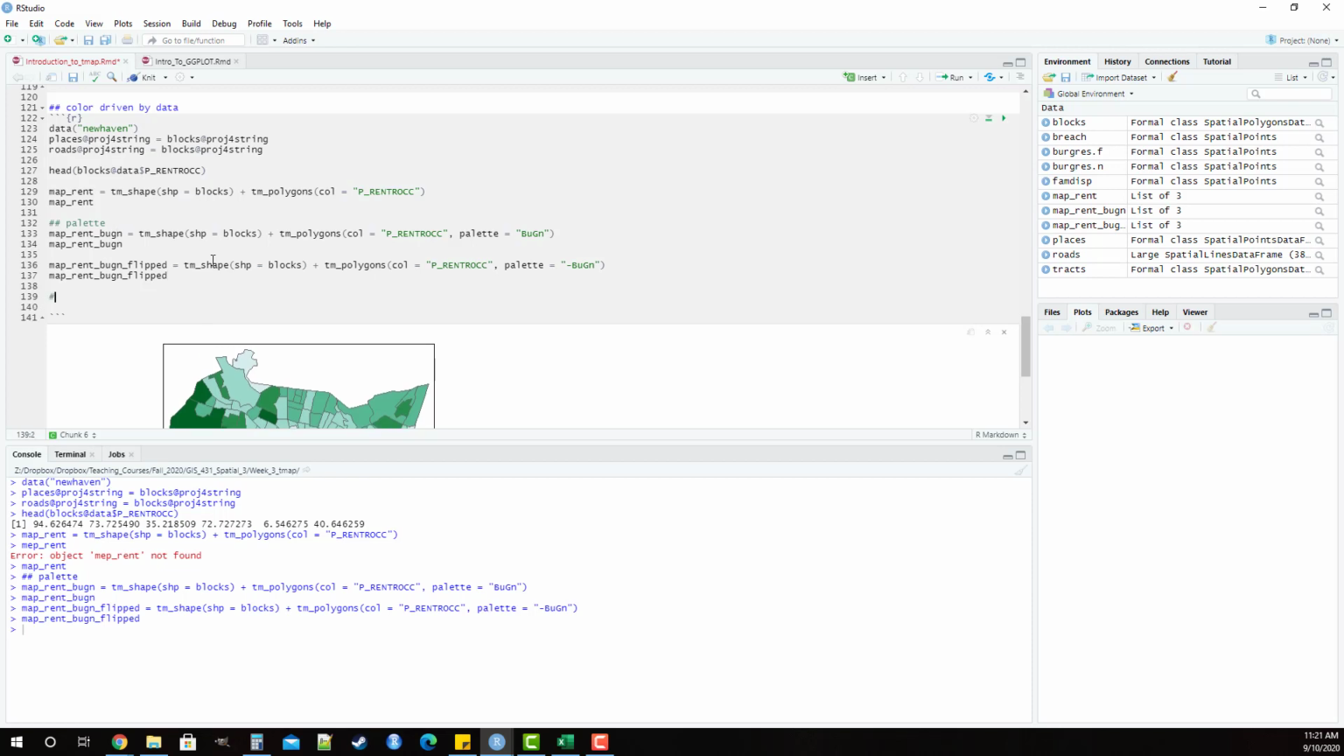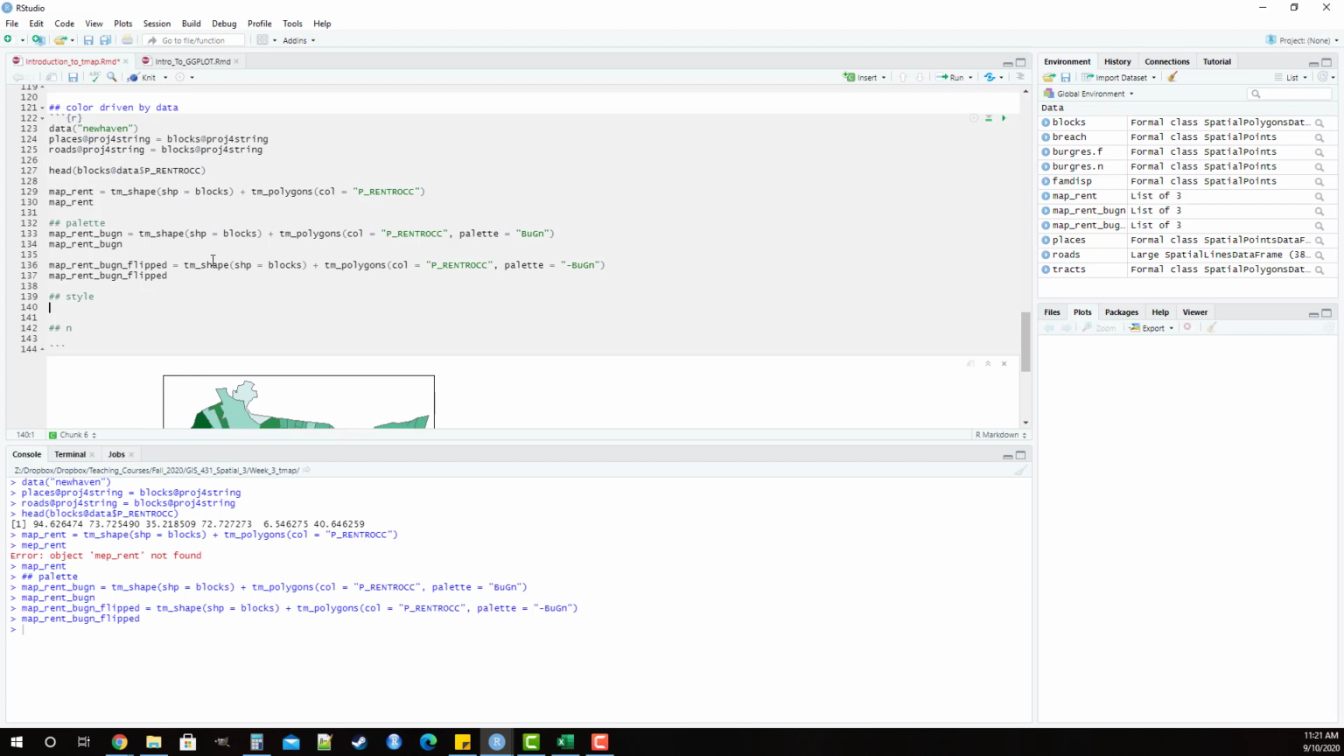The other two parameters that you might need to be aware of are style and the parameter n. Now I want to start with style first because n, the default style that's used actually makes n kind of irrelevant. So changing n without changing style doesn't really show you what n does. So let's talk about style first.